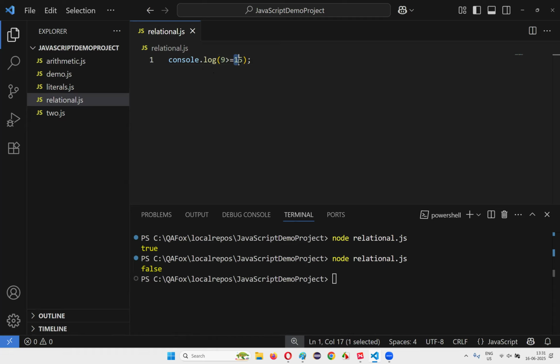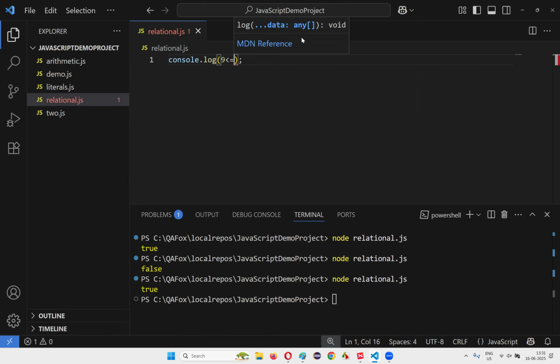What if I give 9 here? 9 greater than or equal to 9. In this case, what will happen? Either 9 should be greater than 9 or 9 should be equal to 9. One of the conditions, that is equal, is true. So 9 equal to 9 is true, hence true will be printed. Clear, right? Similarly, we can go with the less than or equal to operator also.